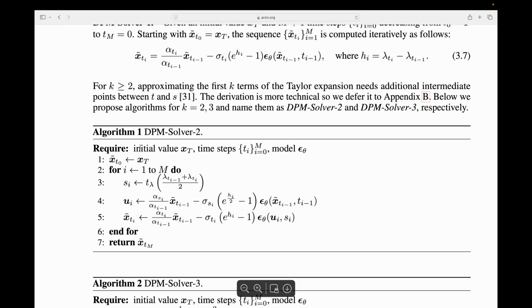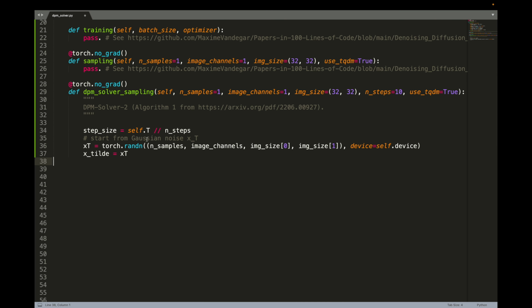As in the pseudocode, we sample the initial value that we will iteratively denoise. When we start at T, it's just random noise, so we sample from the Gaussian distribution, and we set xTilde equal to xt. Okay. Now we iterate for the number of time steps.